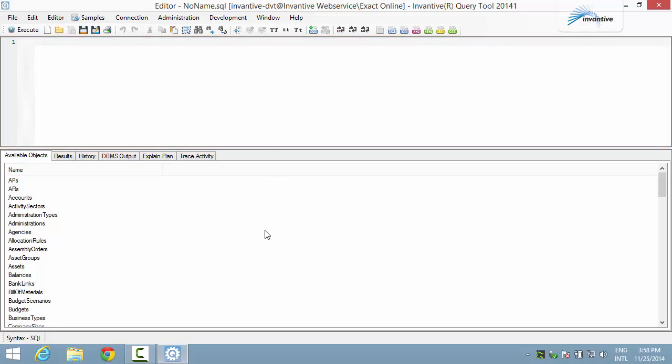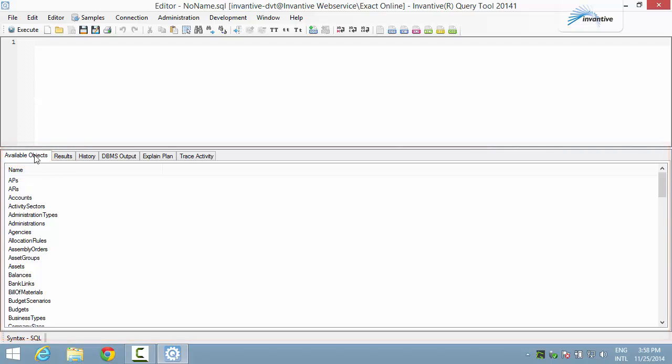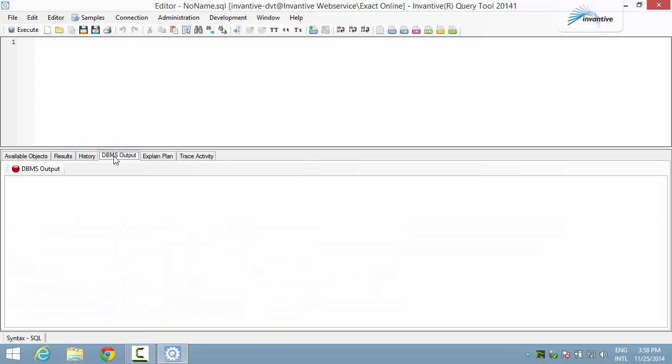You can execute them on Exact Online, but you can also run queries on Microsoft SQL Server, Oracle MySQL, Teradata, Oracle RDBMS, or any ODBC source. And here at the bottom half of the window, there are a number of tabs with a list of available objects in your database. These are the results of the last query, a history of previously executed queries, DBMS output, explain plan, and trace activity. The DBMS output, explain plan, and trace activity show information when the software is used in combo with the Oracle RDBMS platform.